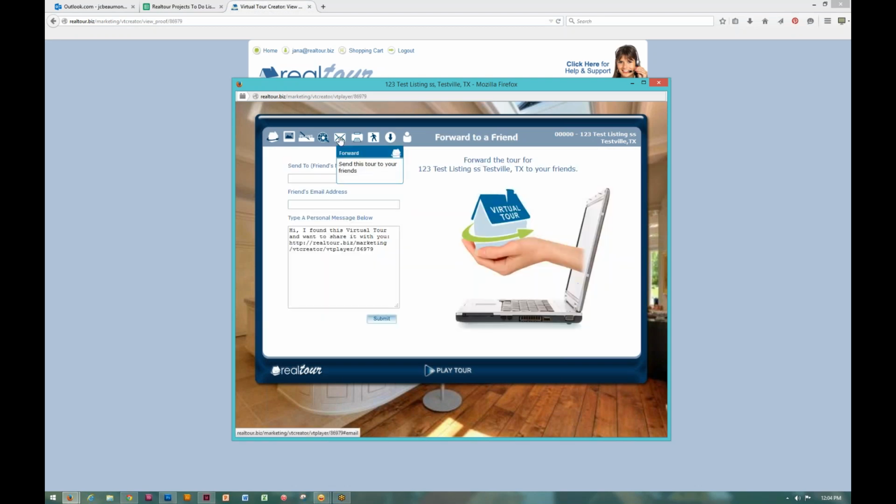I can forward this tour to a friend. I just type in their email, their name, Bob, type in Bob's email address, hit submit. Now Bob's going to get an email saying, hey Bob, I found this tour and there's a link right here. He'll click on that link right in the body of his email and watch the tour.